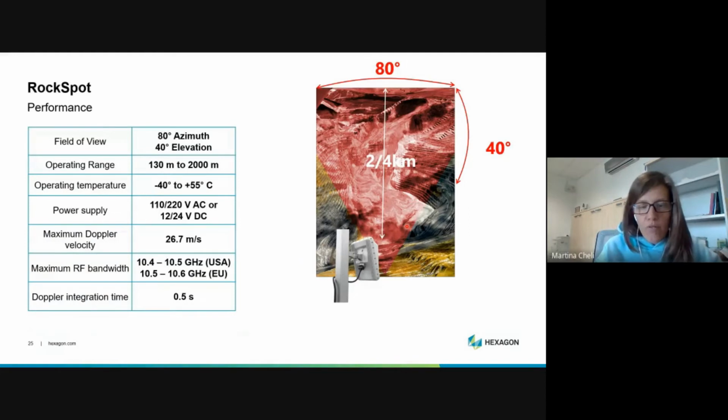Now let's have a look at the performance of the radar. We have a wide field of view that is 80 degrees in azimuth and 40 degrees in elevation. The operating range is configurable by us. It depends on what kind of scenario we are going to monitor. For landslides and rockfalls, we have a maximum range of 2 kilometers. For avalanche monitoring, we are at 4 or 5 kilometers in range.